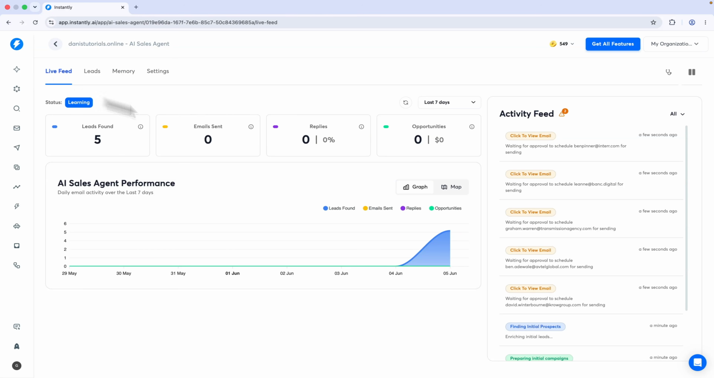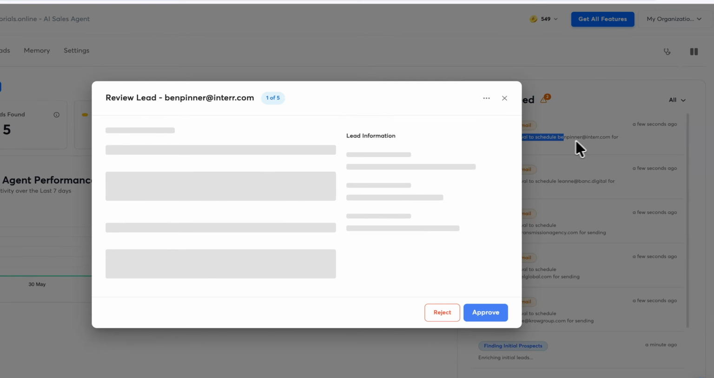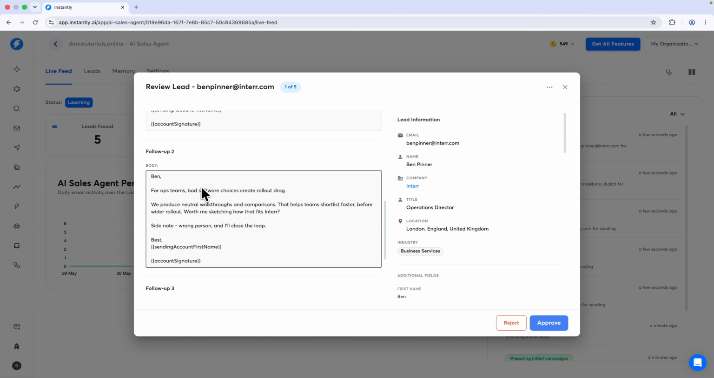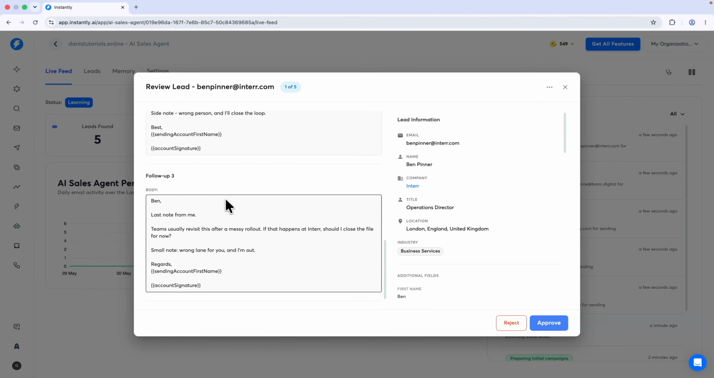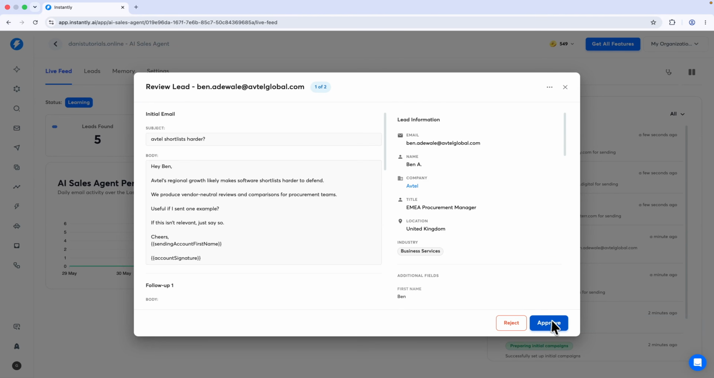And you can see in the live feed right here, it has already written emails for people right here. So it says waiting for approval to schedule this person for sending. So you just have to click on it. And then you can see the first email here. You can also see the follow-ups, follow-up 2, follow-up 3. And you can just click approve. And now this is going to be sent to that person. Then the next lead, approve, approve again.